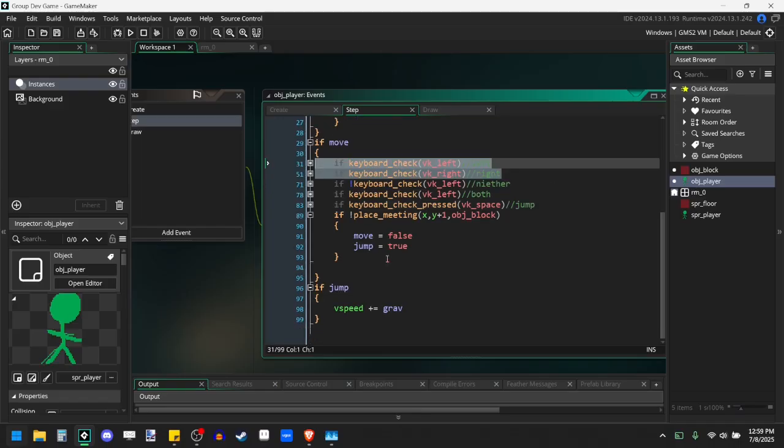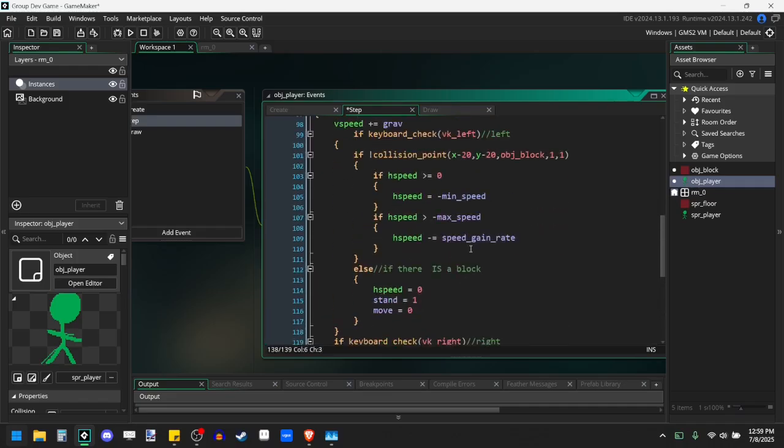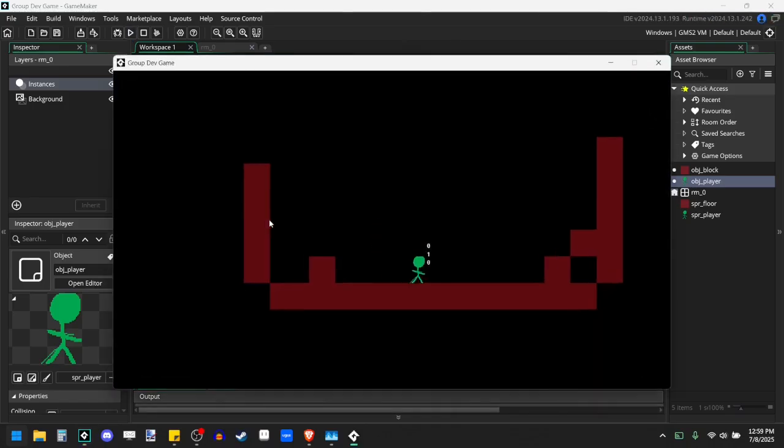Control C, and then jump. If no block, move. If there is a block, we're not changing any state. We're just getting rid of H speed. Let's see how that works. Now I can move in the air. We still don't have wall collisions, but we got some momentum.